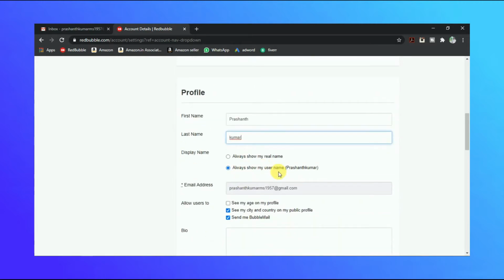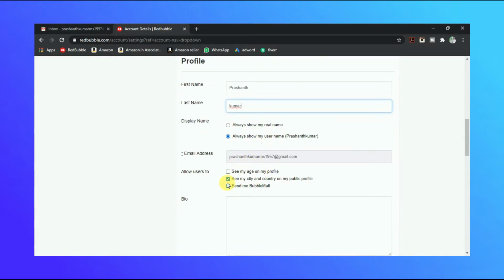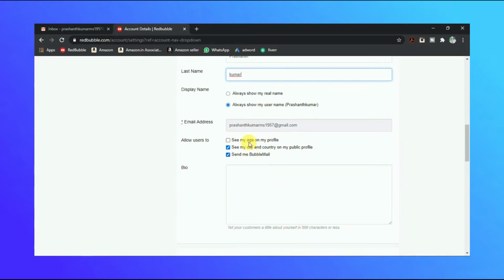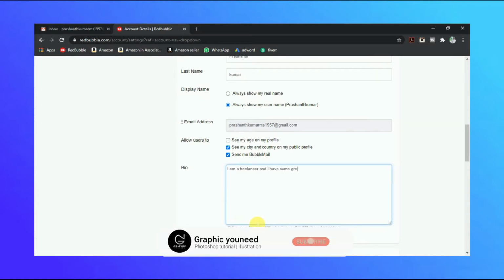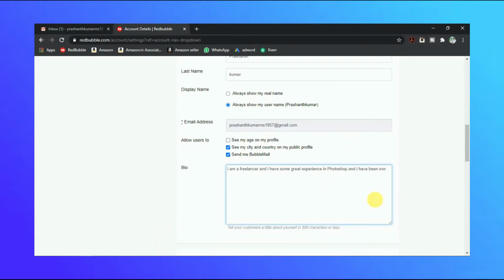So here is an option. You can show the display name as your real name, or you can keep it as your username also. I am going to keep my username, and then there are no other settings. In bio, you have to write your own bio. What is your profession and what you are going to do on this website, and you have to tell something about yourself in this bio column so that buyers can get some idea about your work.